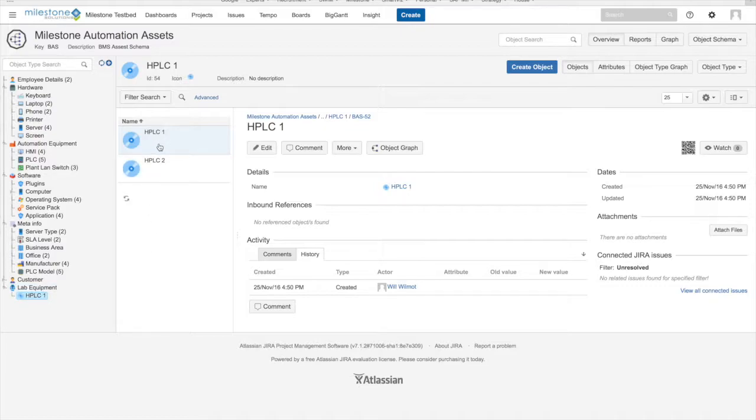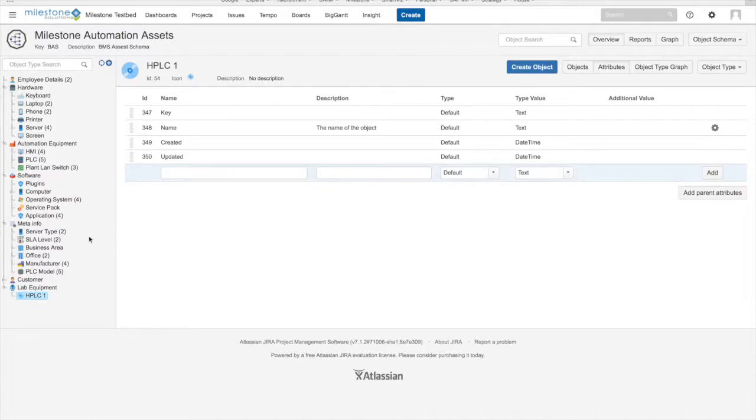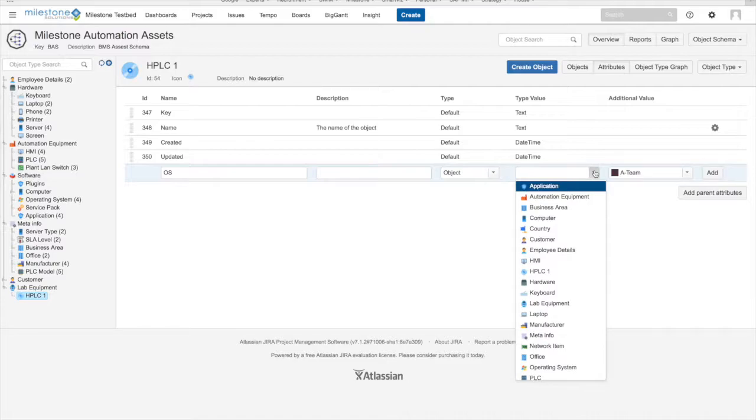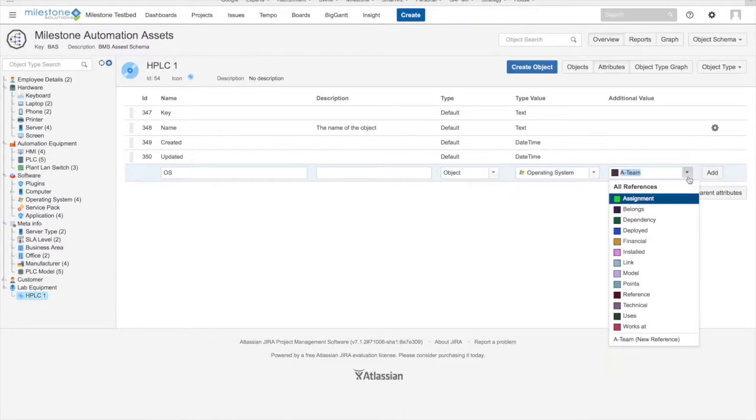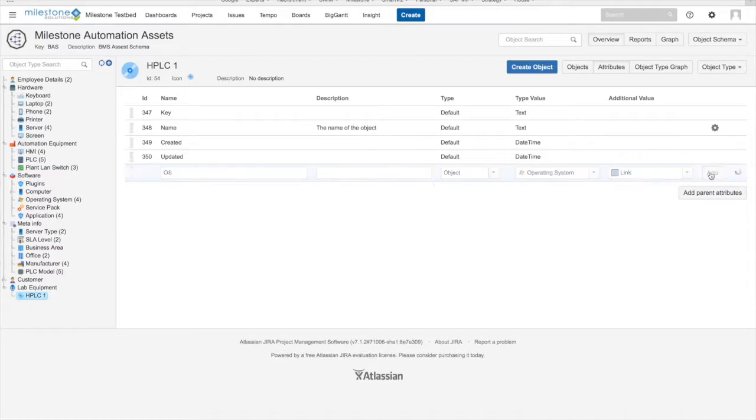Now let's say you want to track some important stuff relating to the HPLC. For example, you want to say, you know what, I want to know what OS is on this. And let's say we're going to use the standard software OS that we've already configured. So if I go OS, here I'm going to say it's an object that's already in my asset framework, and I'm going to say it's operating system. Okay, and then you can say a link, for example. So in other words, when I create a HPLC, I want to have a link called OS that will link to the object of operating system.